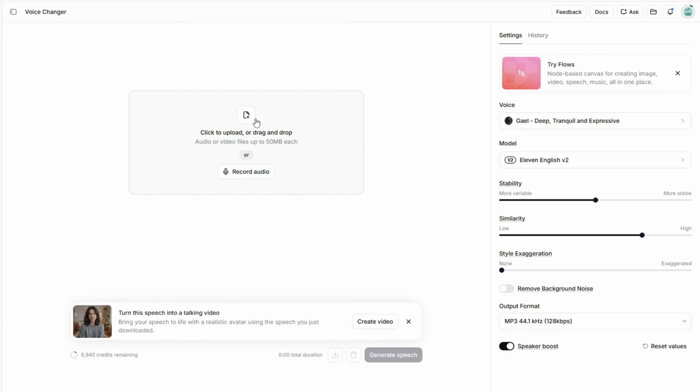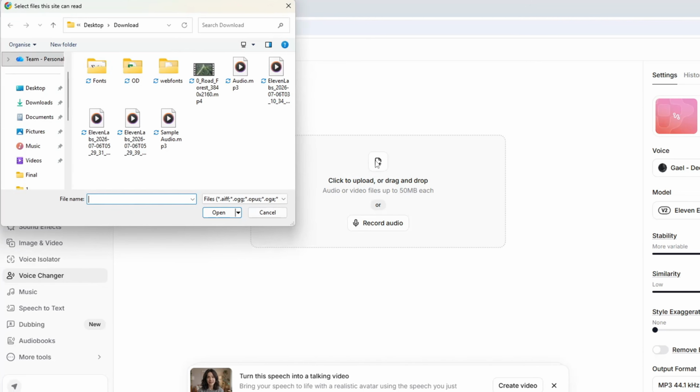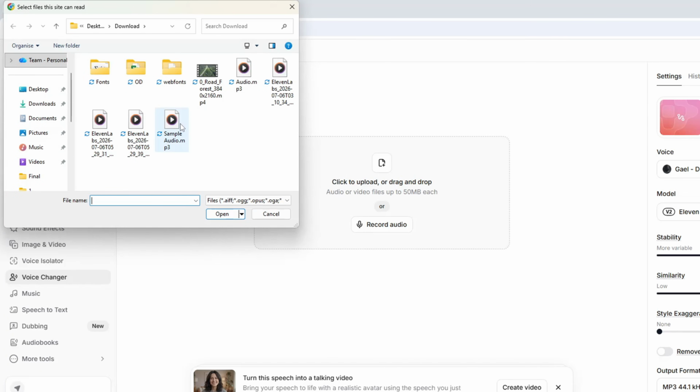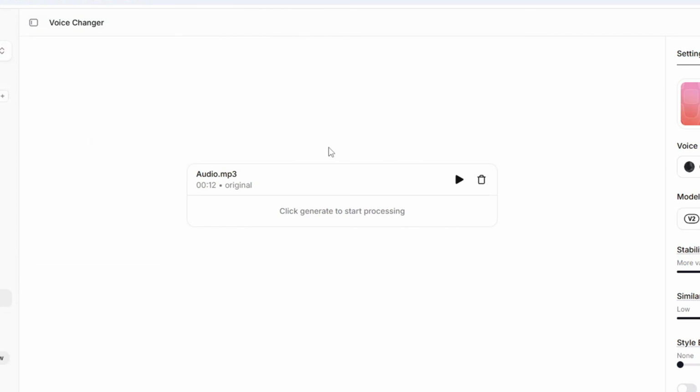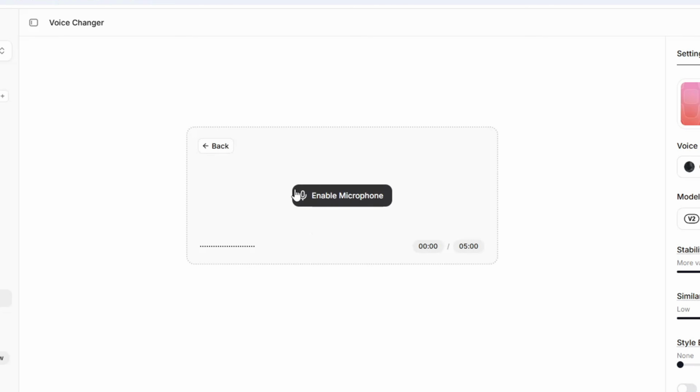Now upload your clean source audio file, either in MP3 or WAV format, or record your voice directly into the browser. A clean recording will usually give you better results, so it helps to use audio with minimal background noise and clear speech. If you are recording directly, try to speak naturally and at a steady pace, so the character conversion sounds more polished.